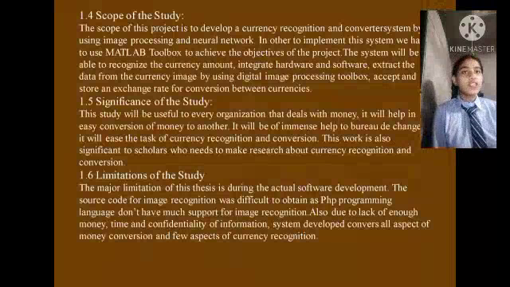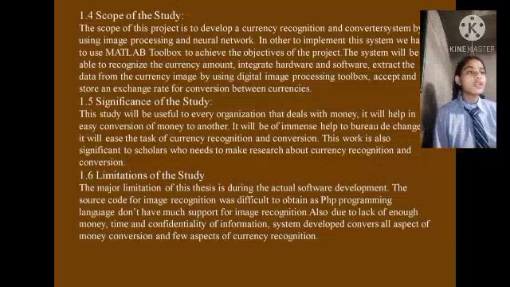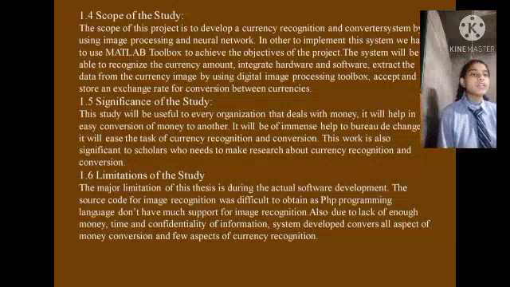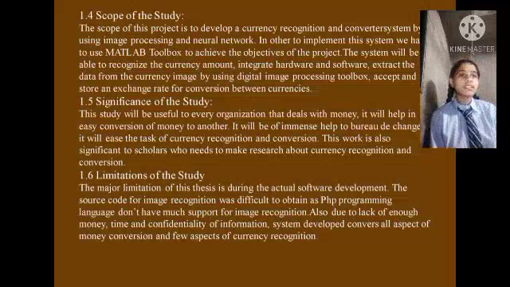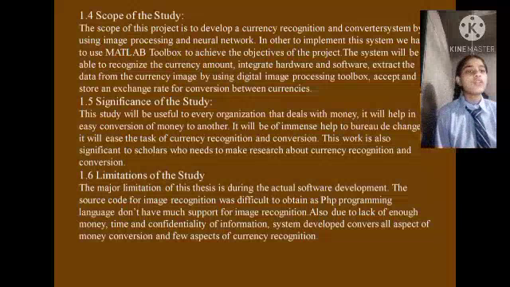Scope of the study. The scope of the project is to develop a currency recognition and converter system by using image processing and neural network. In order to implement this system, we have used the MATLAB toolbox to achieve the objective of the project. The system will be able to recognize the currency amount, integrate hardware and software, extract data from a currency image by using the digital image processing toolbox, and accept, store and exchange rates of conversion between currencies.